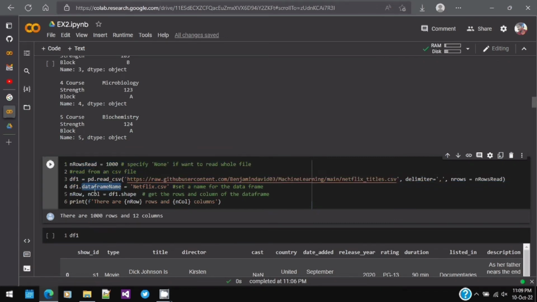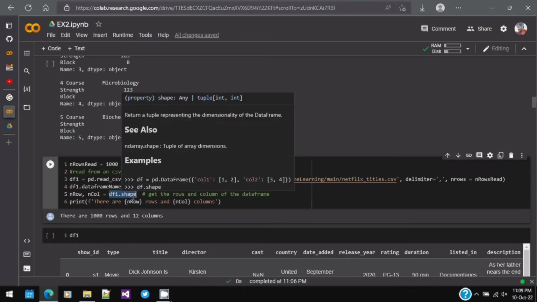Likewise, we give the data frame name as df1 from netflix.csv, and in order to get the shape of the data frame that is created, we can call df1.shape. It will return two values, the number of rows and the number of columns. We are getting those two values, and we can just print them using a formatted output. There are a total of 1000 rows and these many columns.